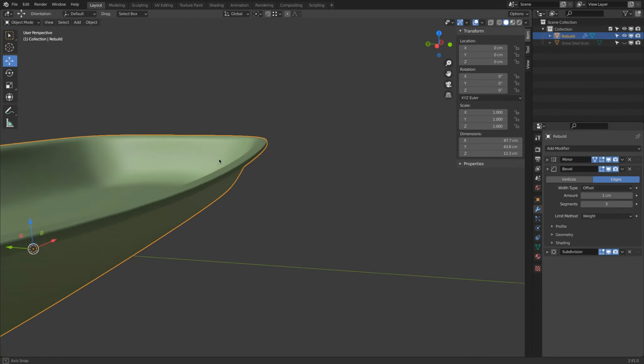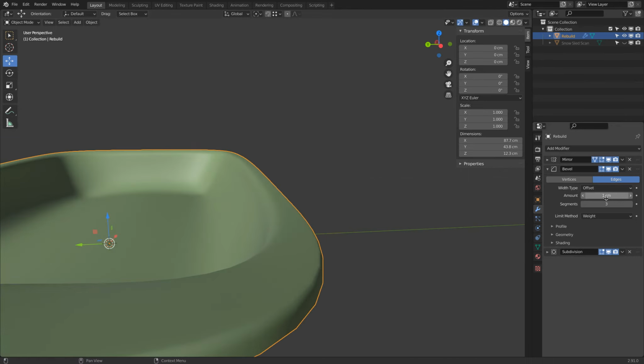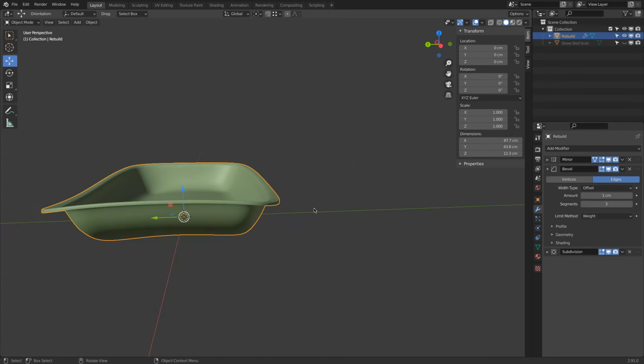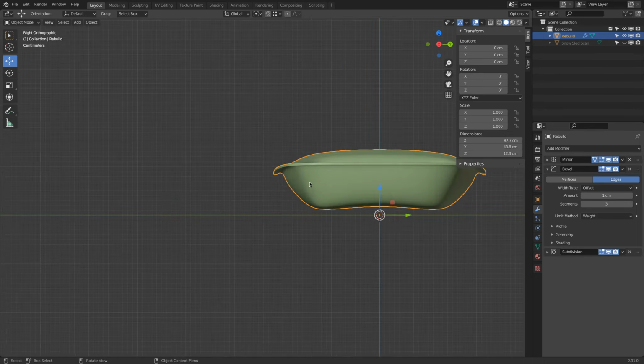Okay. So you see this way we can actually define a maximum rounding value, and via the edge painting we can customize this more. Pretty cool, I would say.